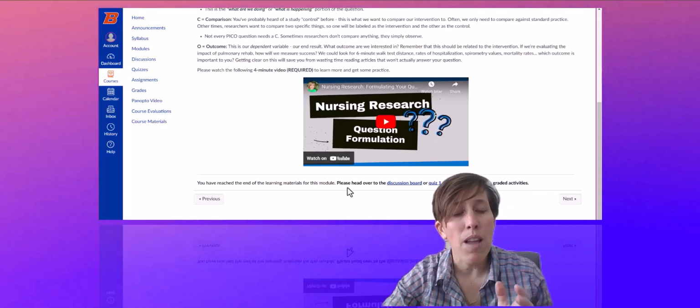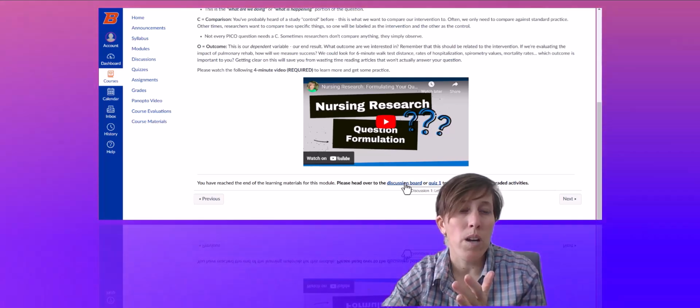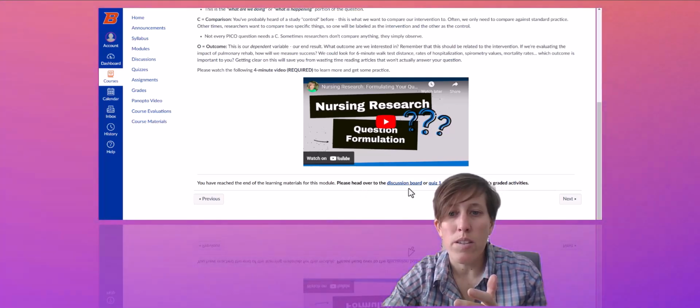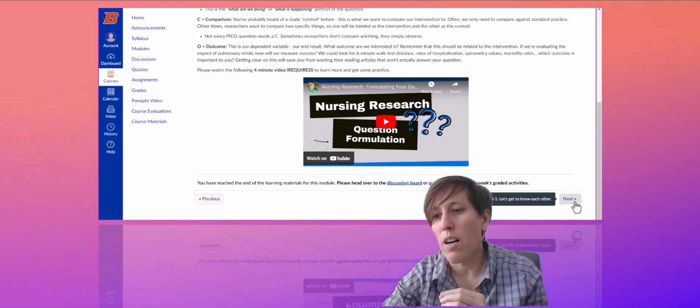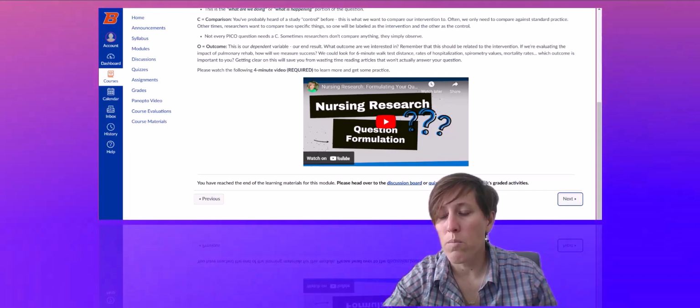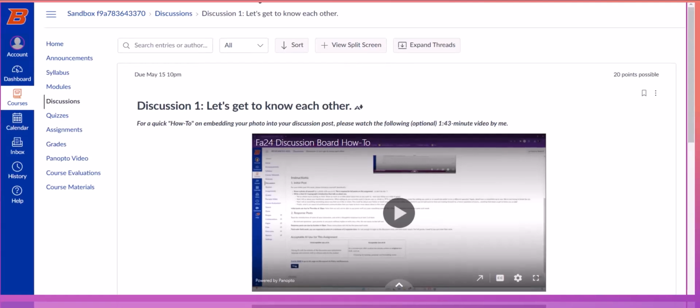At the bottom of the last topic, you can link to the work that you'll be doing. So here you'll see the discussion board and the quiz linked at the bottom of the page. You can also click on Next, and that is going to move you on to the discussion board. Let's go into a little more detail regarding the discussion board. I'd like to explain to you how to post on a discussion board, how to reply on a discussion board.